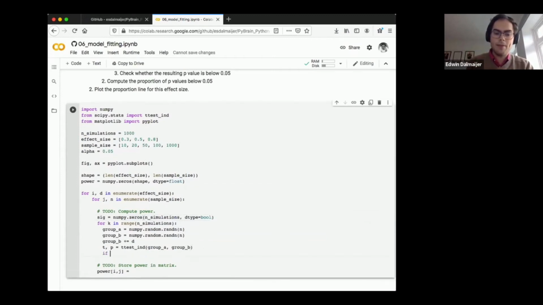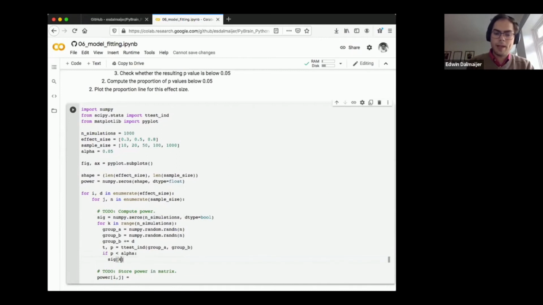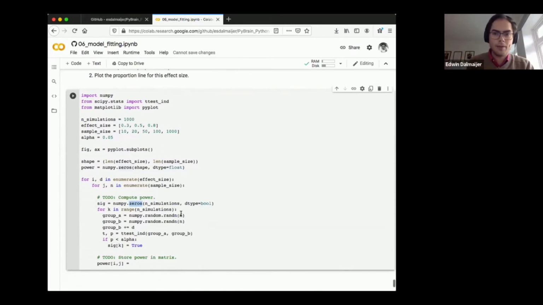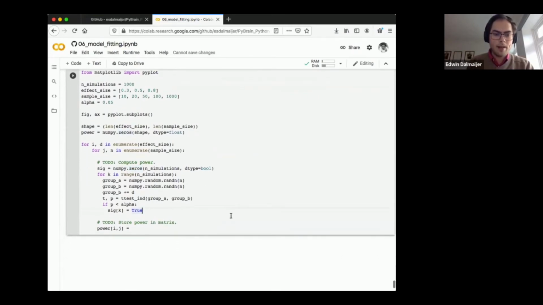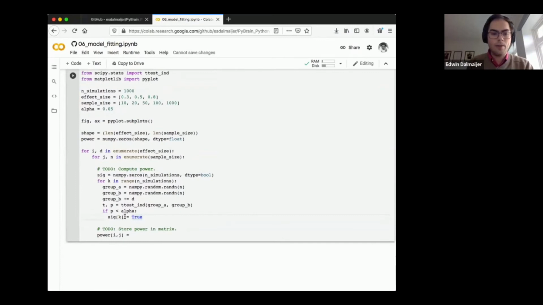And then we can say if p is smaller than alpha, which is our statistical significance, sig of k, because that was the k created in the for loop here, is true. We don't have to do anything in the other case because we started everything with 0. So this is already pre-initialized at all false values. So the going assumption is everything is false from the start. A bit like in science, I guess. And then we update everything to true that is actually a significant result.